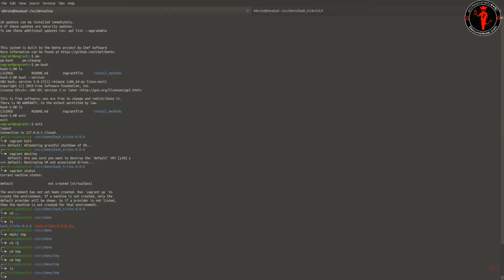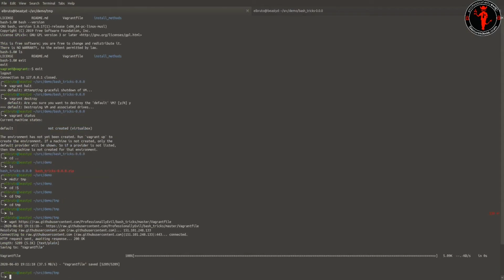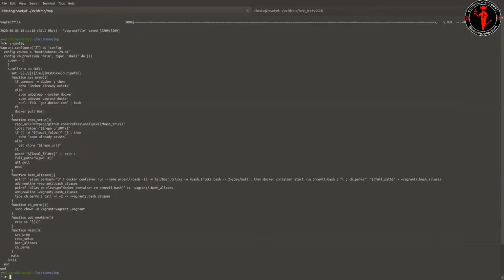So now, this being the second installation method, you can wget, or you can just right click on the page, save page as, and save it as vagrant file. Whenever you do that, it will grab that same vagrant file that we had from before, and this is exactly what I was talking about.